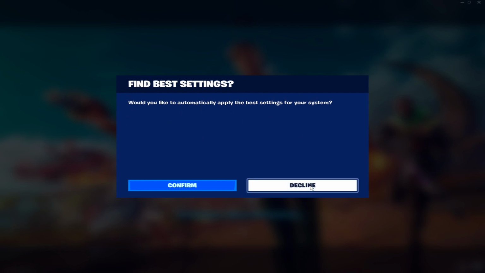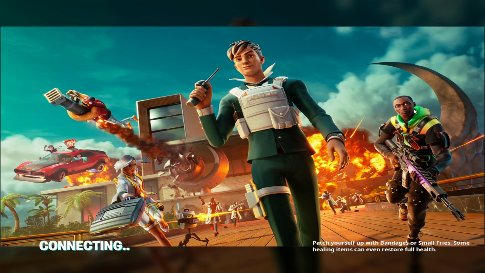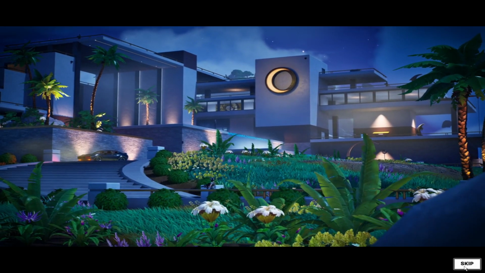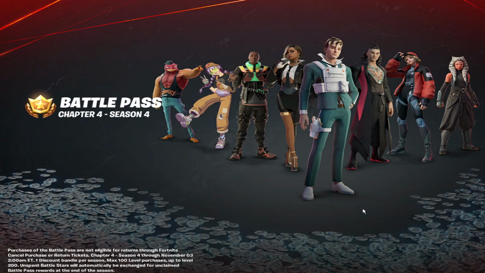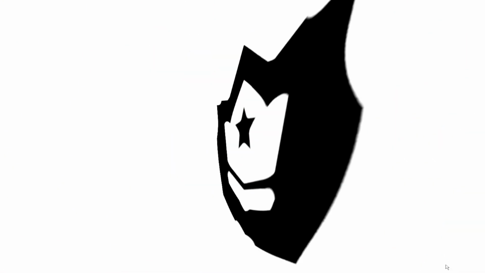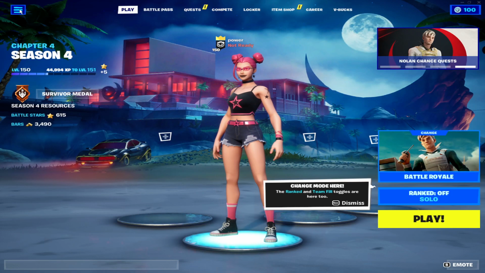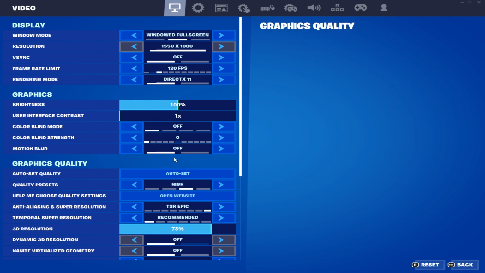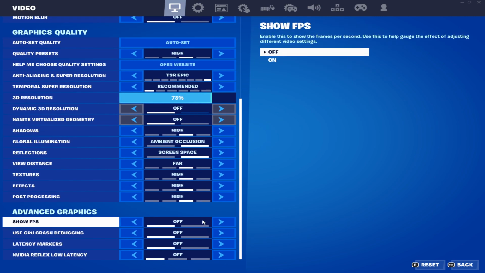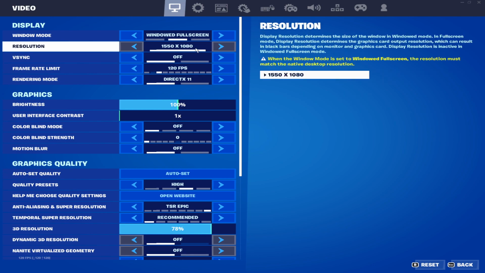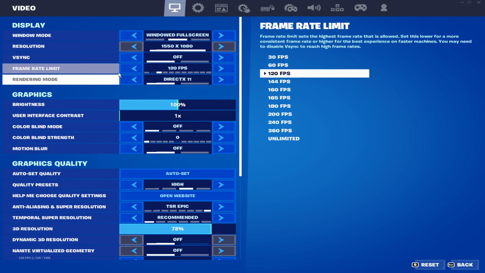So for this message, you click decline. We skip the intro. I also hope the game is not too loud for you. Alright, now we go in settings. Show FPS on. As you can see, the resolution is detected. Frame rate limit, make sure that's the same as your refresh rate, in my case 240.